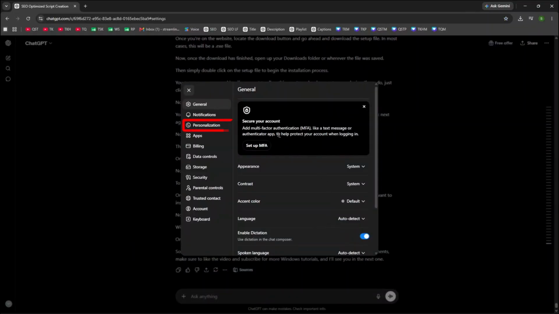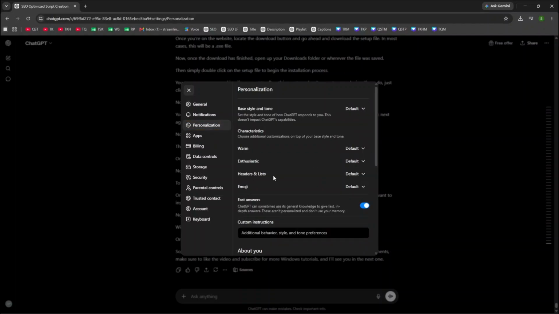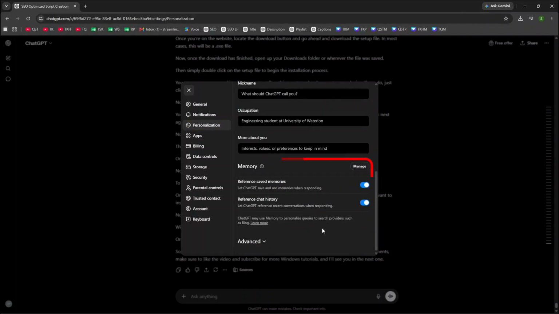Inside the Settings window, click on Personalization. Now you will see an option called Memory. If you want to enable memory, simply turn on the toggle switch next to memory. If you want to disable memory, just turn off the same toggle switch.